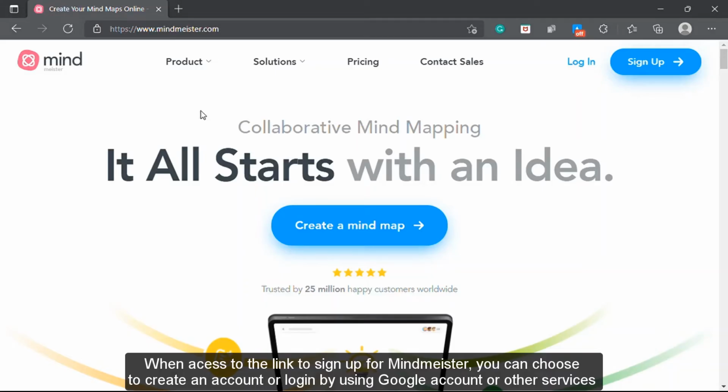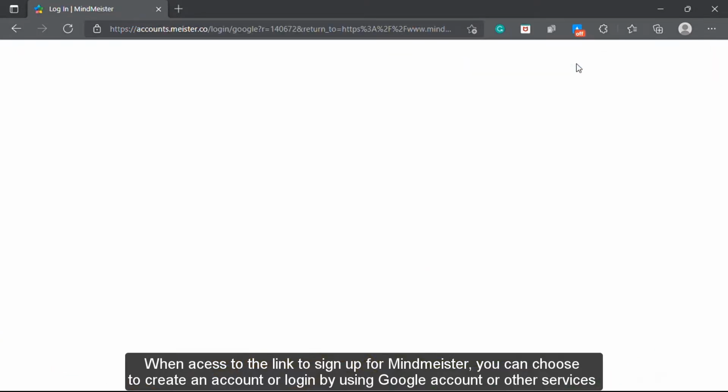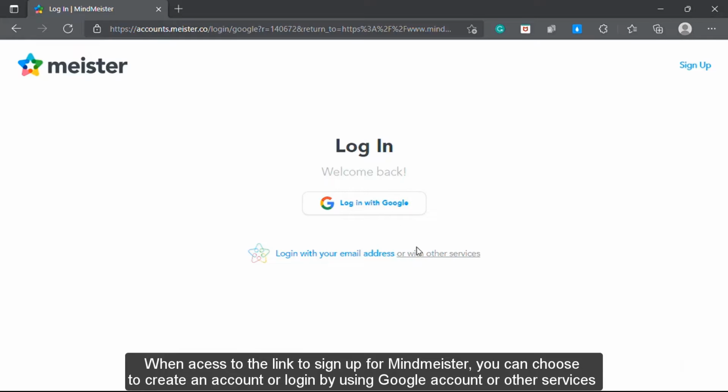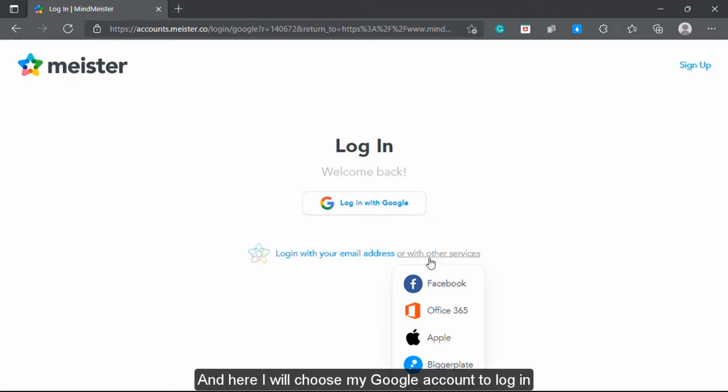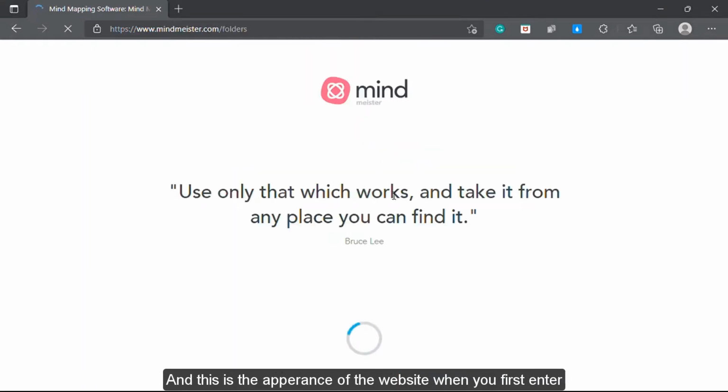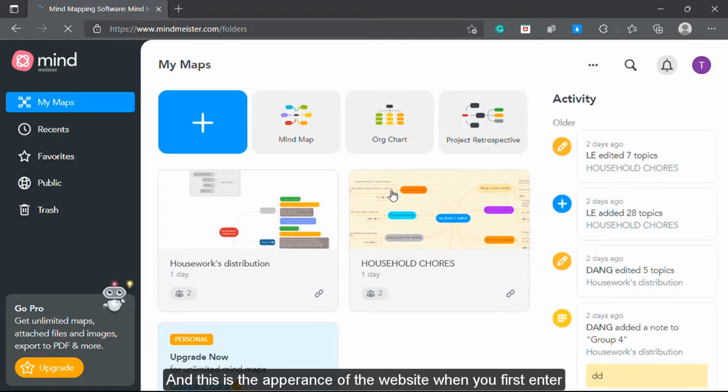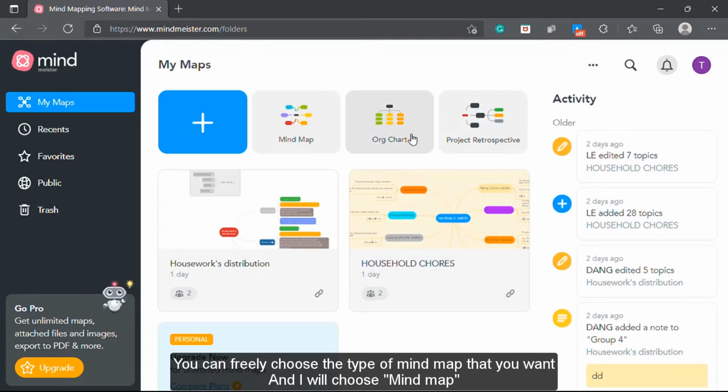When you access the link to sign up for MindMeister, you can choose to create a login by using Google or other services. And here I will choose my Google account to log in. And this is the appearance of the website when you enter. You can freely choose the type of mind map that you want, and I will choose mind map.